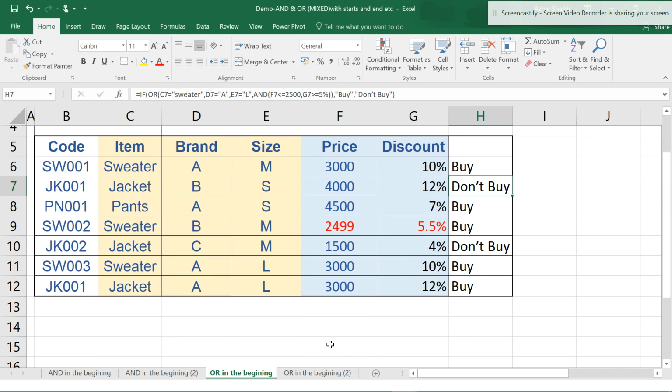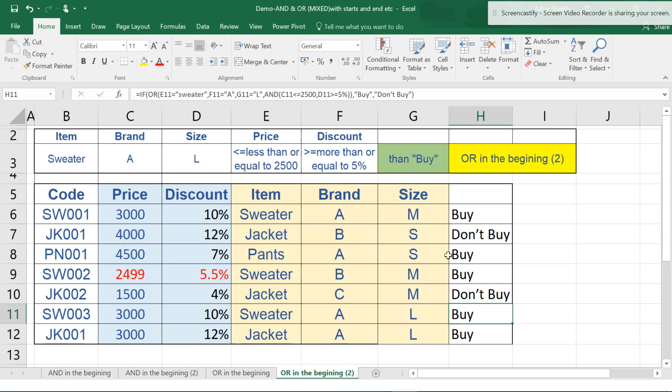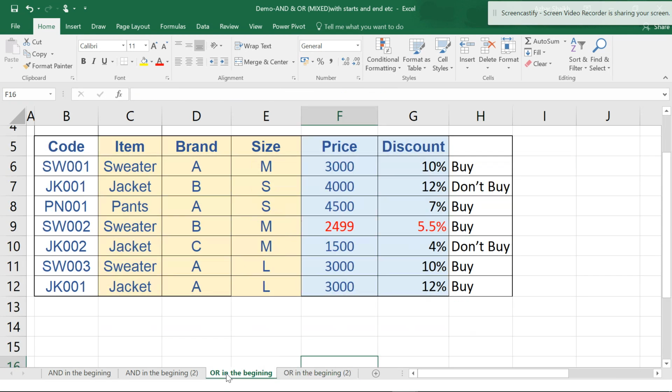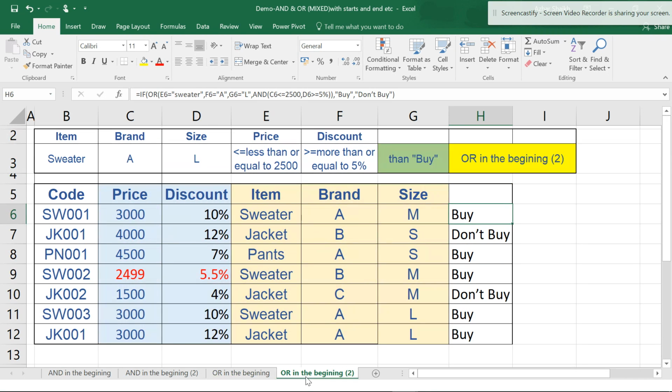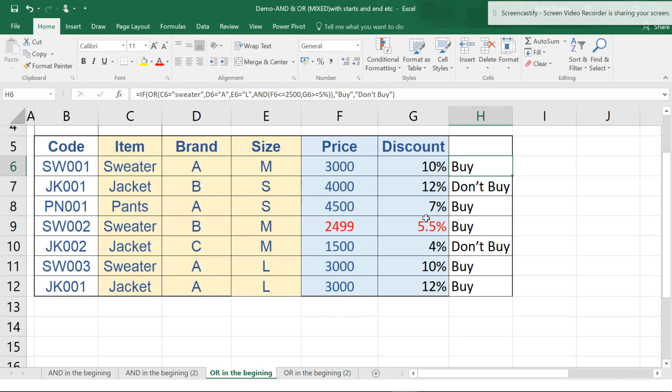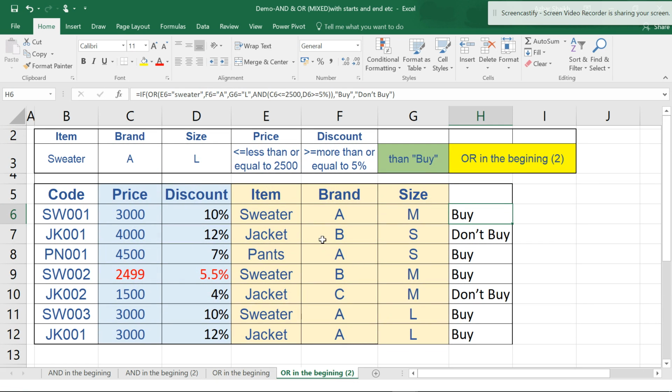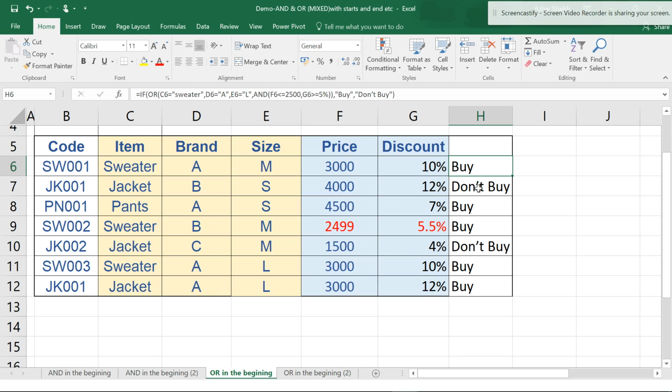So it's a buy in the beginning. OR and, OR and. Yeah, you can see this. Even if you shuffle the columns, the answers are almost the same. Buy, don't buy, don't buy.